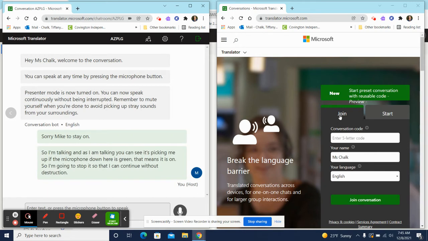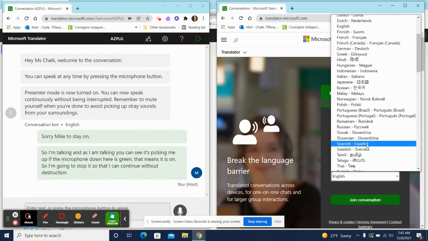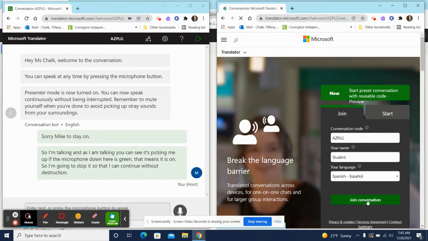On this side, this is the student side. You can do it on your computer or with the student themselves. It asks for a conversation code. That's always this 5-letter, all caps code. AZPLG. And I'm just going to put student as my name, and I'm going to pick Spanish as my language, and I'm going to join the conversation.